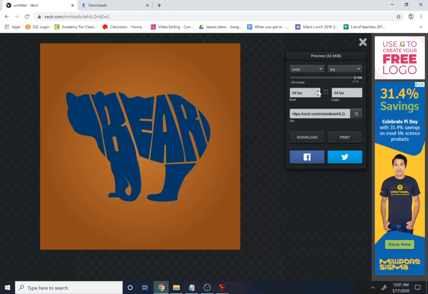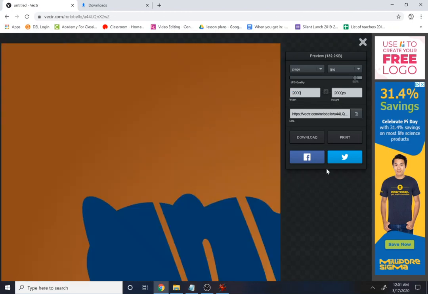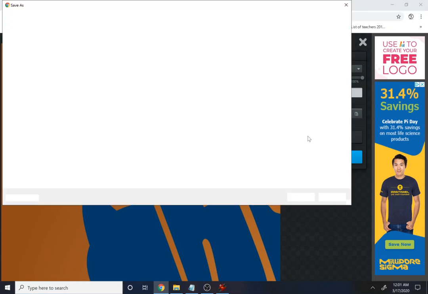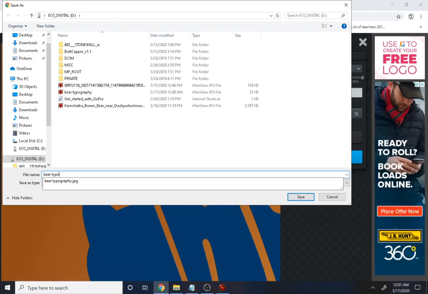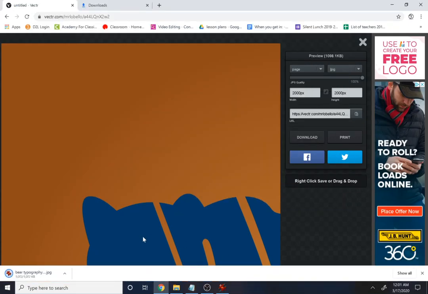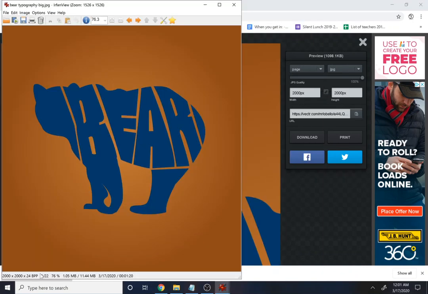And JPEG quality, we can increase the size here. Maybe you want to make it at least 2,000 pixels wide. Make it good quality here. Download that. We'll call it Bear Typography Big. Let's take a look-see. Yeah, it looks nice.